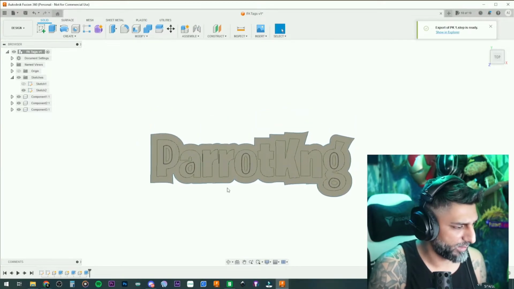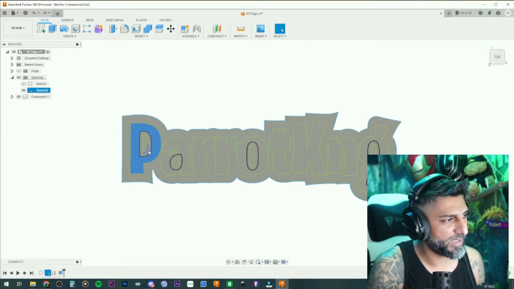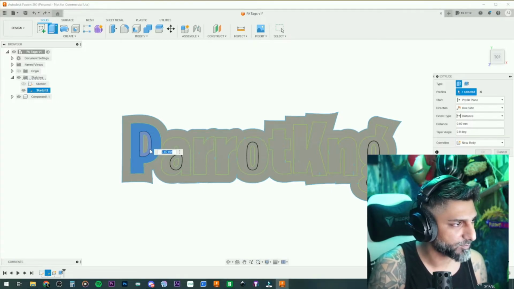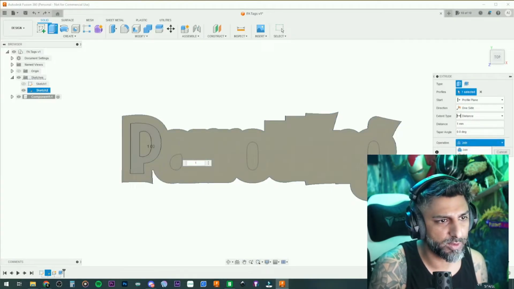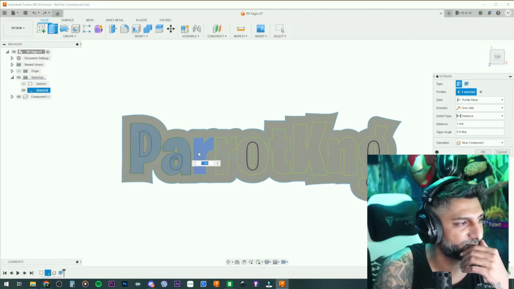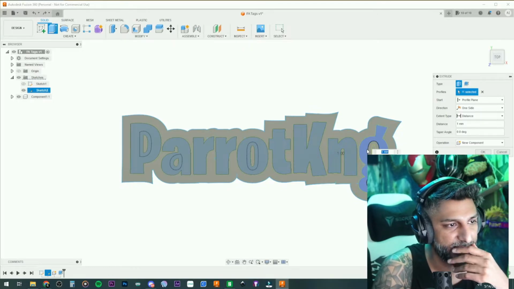So let me do back. Okay, so even though we have offset, I'm still gonna pick the shape. So I'm gonna do E, 1 millimeter, new component, and then I'm gonna do this one. I'm gonna just pick the offsets with it too. Okay, and so that's gonna be taking that as one shape.